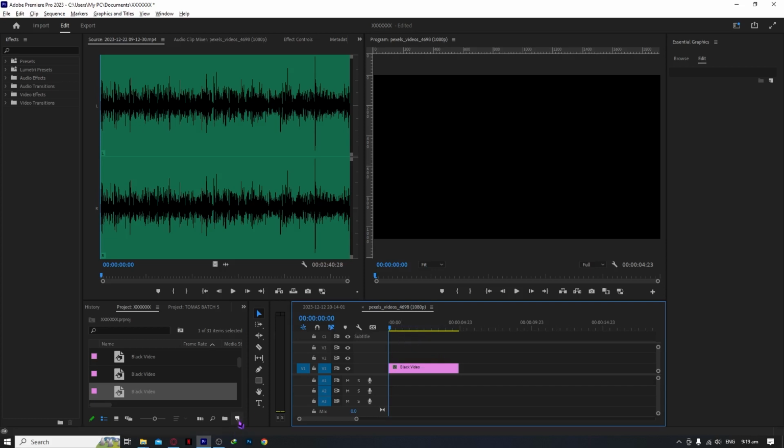By the way, if you can't see the New Item button, it just means that you have to expand your Project Panel just like this one right here so that you can see it.